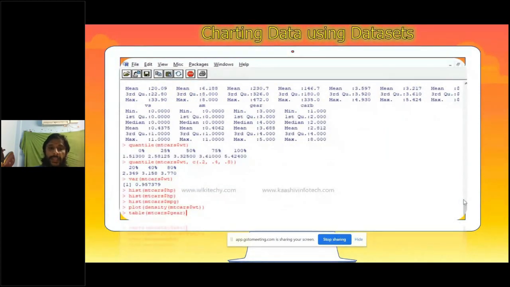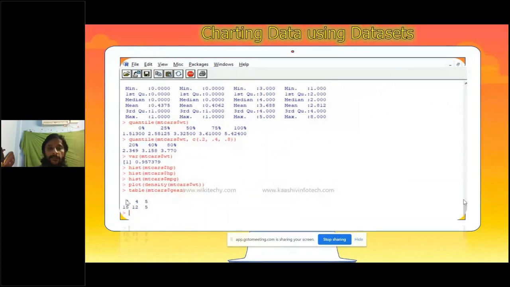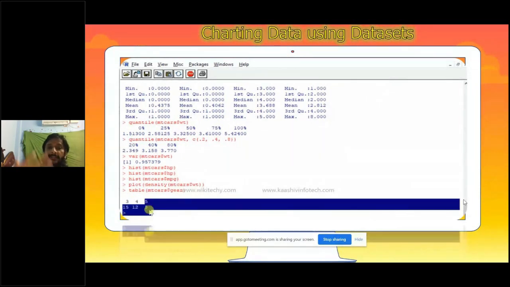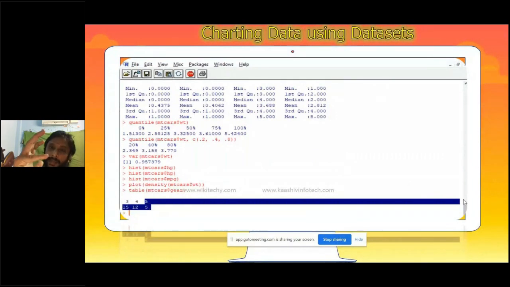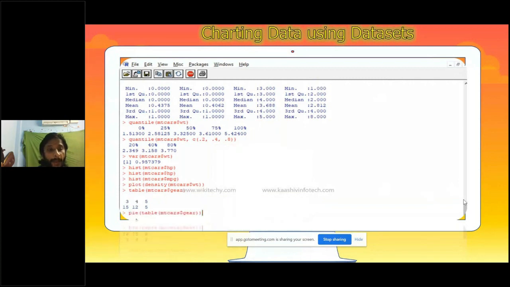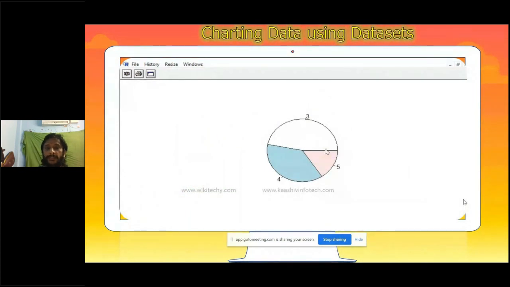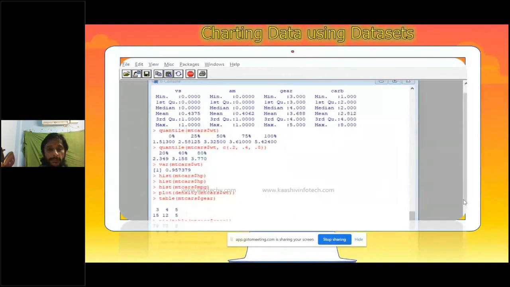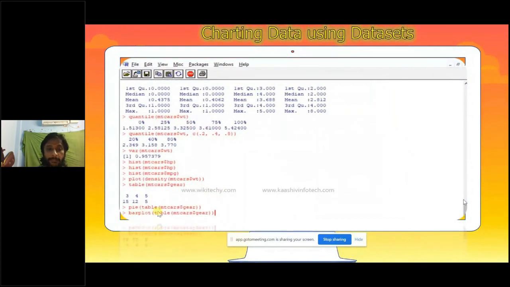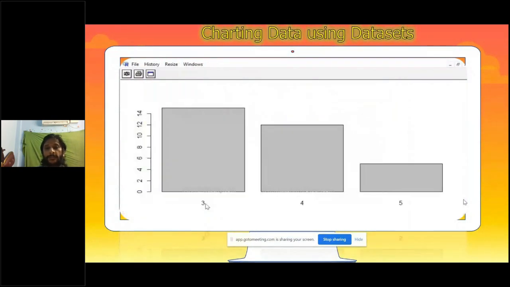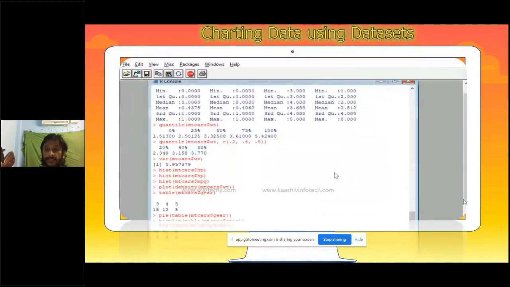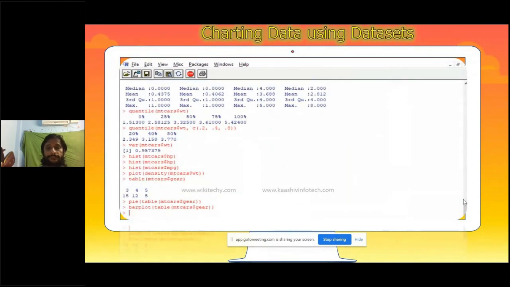To show the data, a table of mtcars gear, automatically the entire data is displayed as a table. We have seen how to create histograms, plots, and tables. Now I'm creating a pie chart with the table. This is a pie chart I created with the table. You'll have a lot of charts available, so I'm showing you one kind of chart. Over here I have bar plots, the same data in the bar plot concept. This is your bar plot. This is how you are able to create your charts.